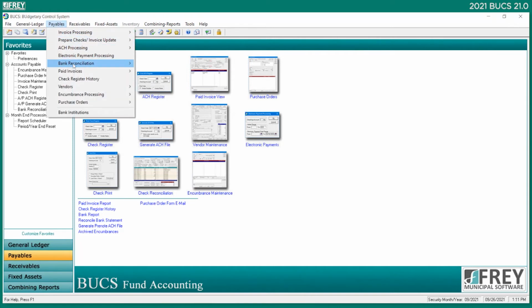The next new feature is item number 15, paid invoice change image. So if we use the drop-down menu, payables, paid invoices, change image, that's the new program that was added that will let you add an image to multiple invoices at the same time.